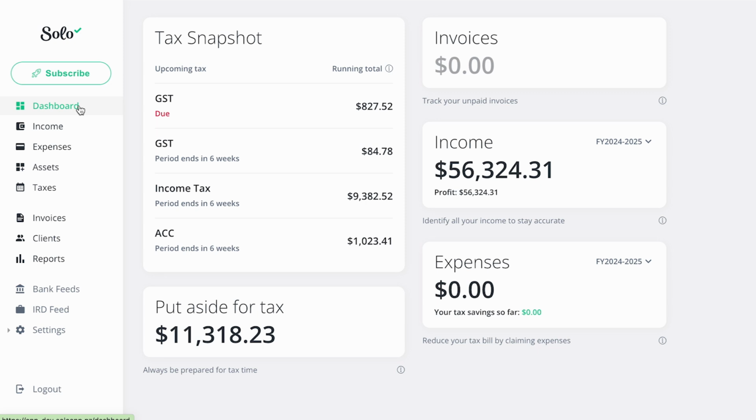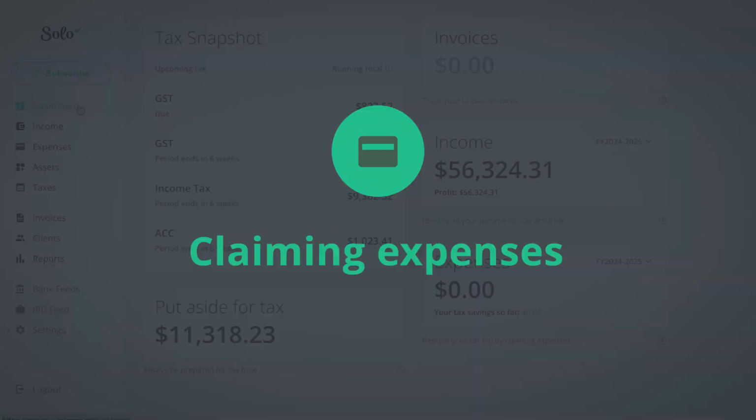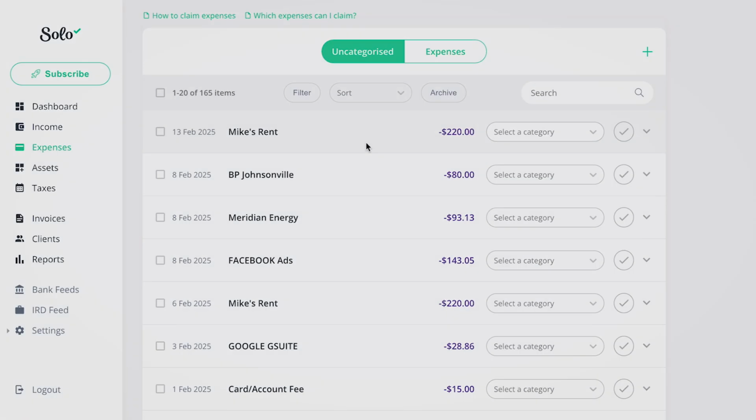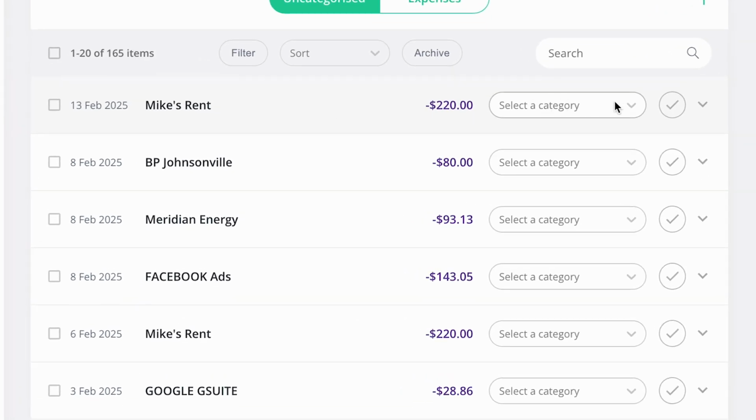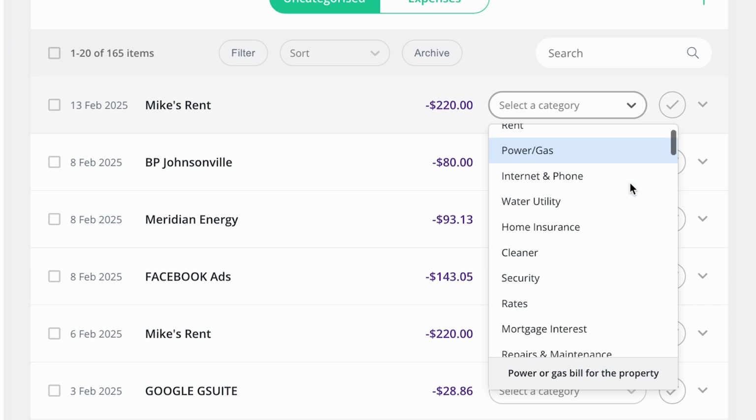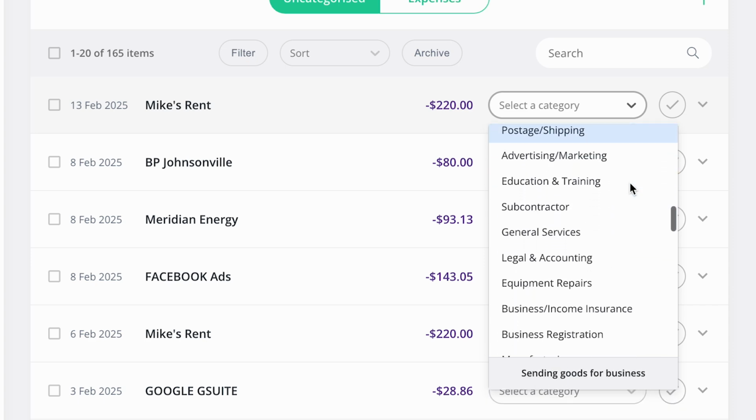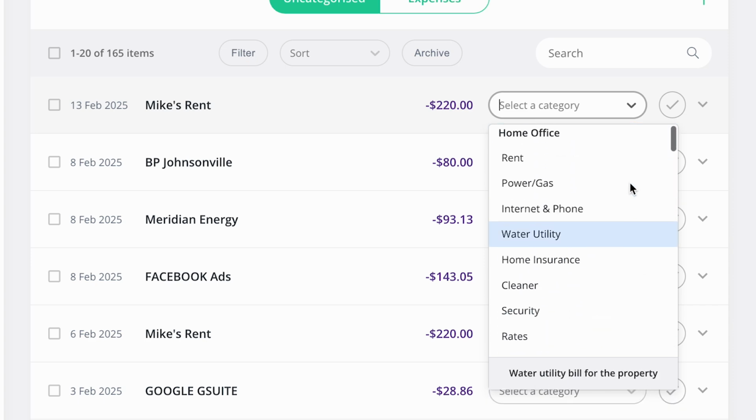Next, let's reduce your tax bill by claiming some expenses. Now for the fun part. Let's claim expenses and watch your tax bill reduce. To claim business expenses, you first need to categorize your expense transactions. Simply select the appropriate category from the drop-down menu.